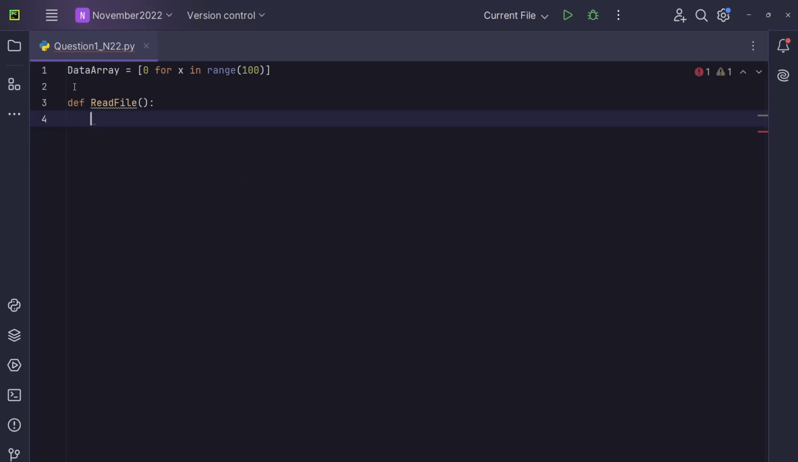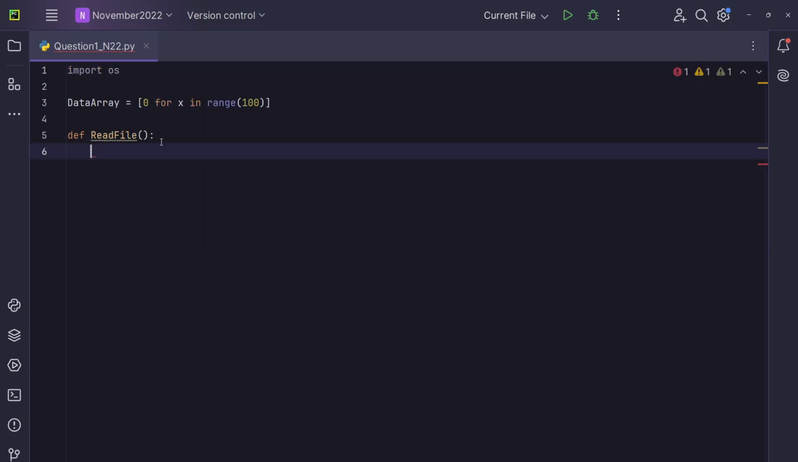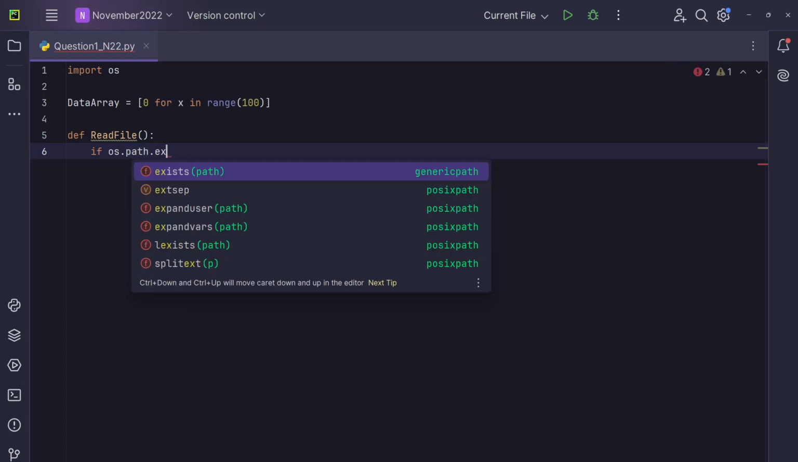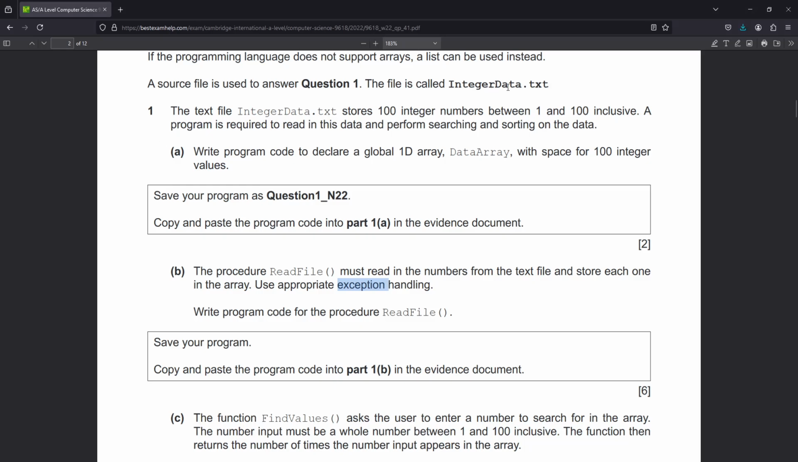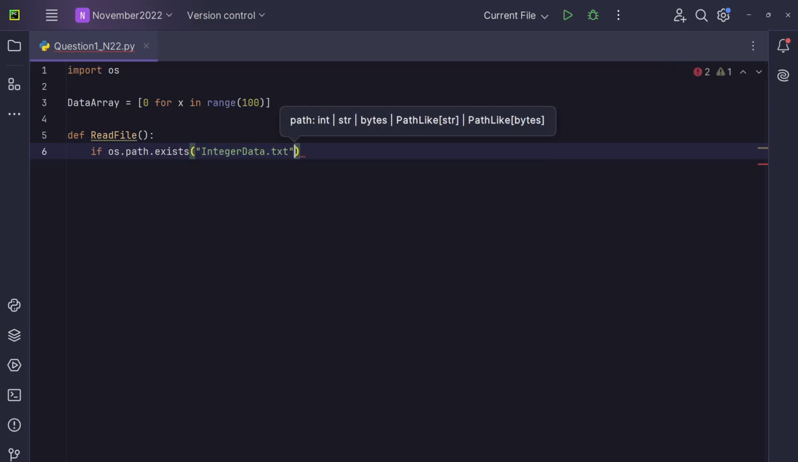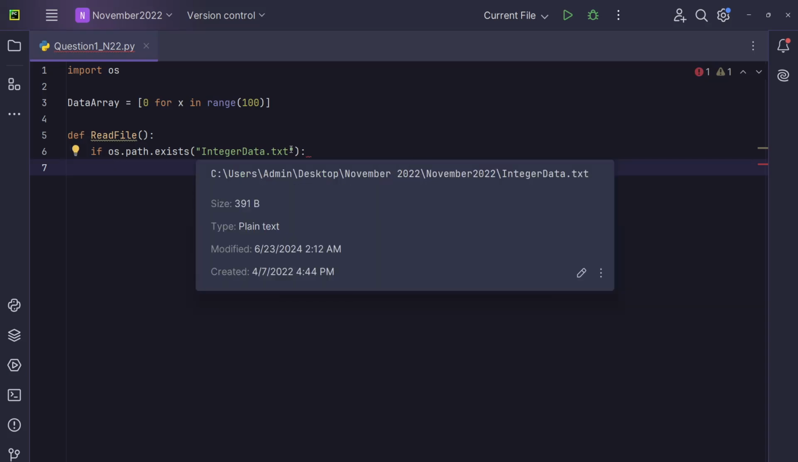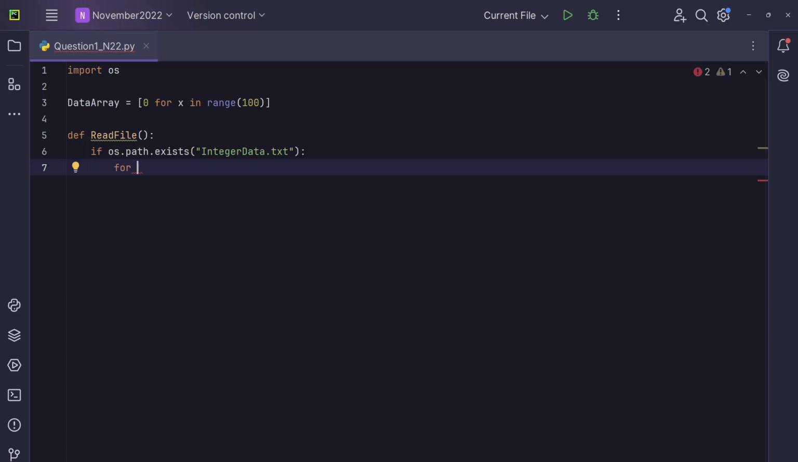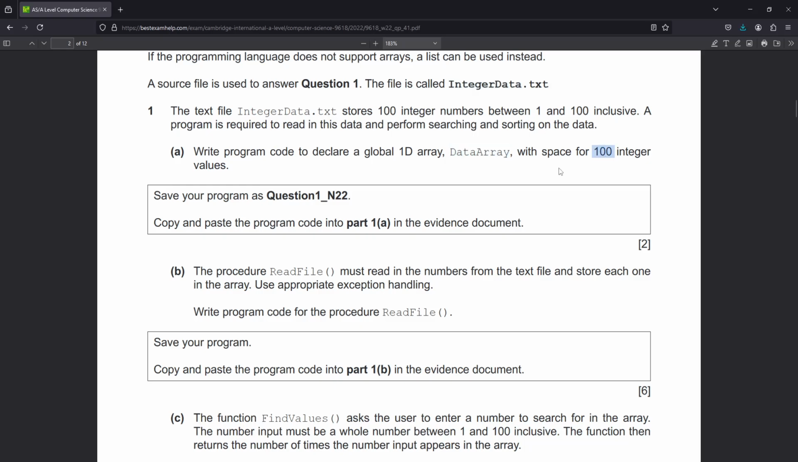Another method that you might find in a few mark schemes is importing the OS library. So import os, and then we're going to do if os.path.exists, and then you name your text file, in this case integerdata.txt. It automatically appears. If this condition is true, because this built-in function returns true, that's when you go ahead and do, let's say, for x in range, and then read the data from the file.